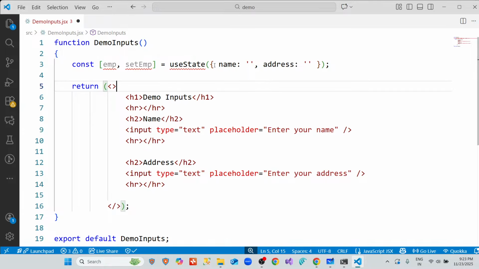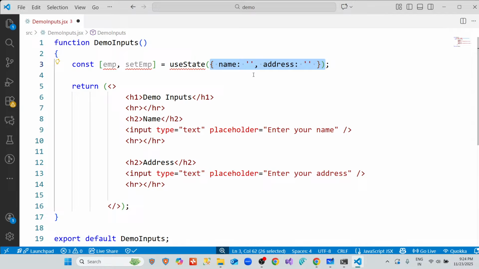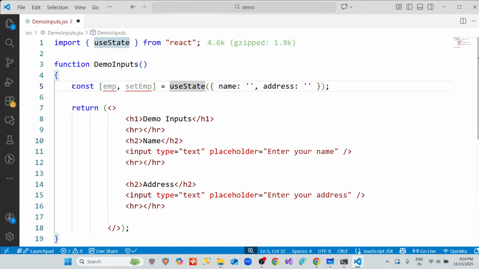So the initial value of employee is basically holding a state which is internally an object. And what is there in this object? See, emp's default value is this object. And this object has a key name with an empty value initially, and address with an empty value. And right now, useState we'll have to import. Let's import. So all done. So emp.name will give us the name. emp.address will give us the address.